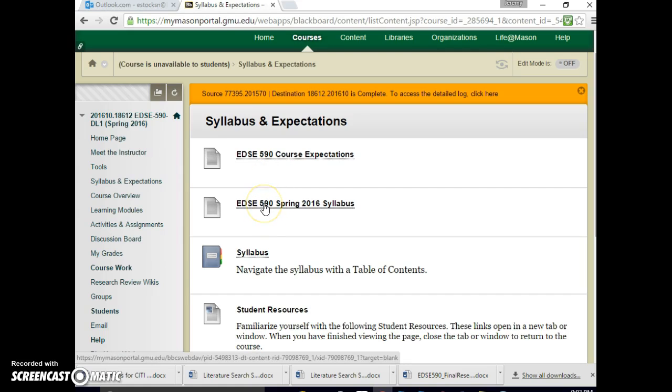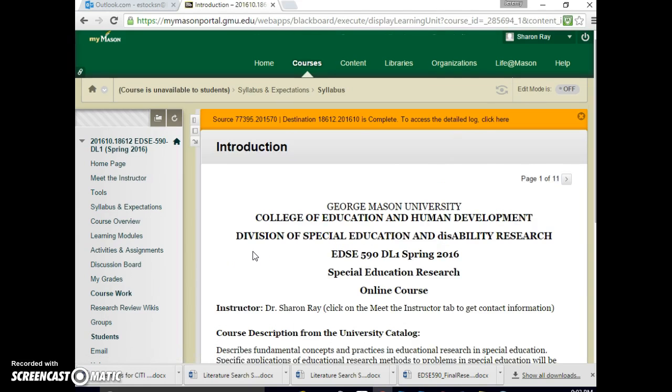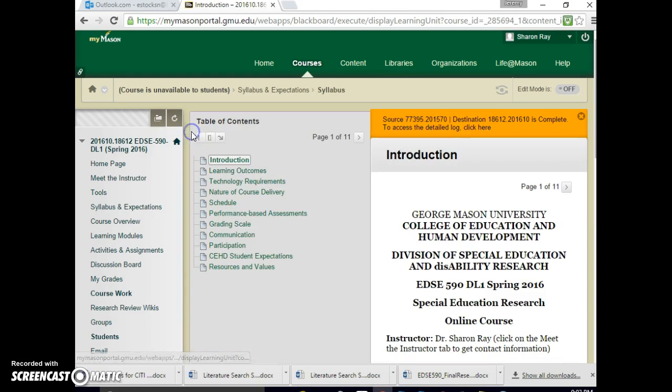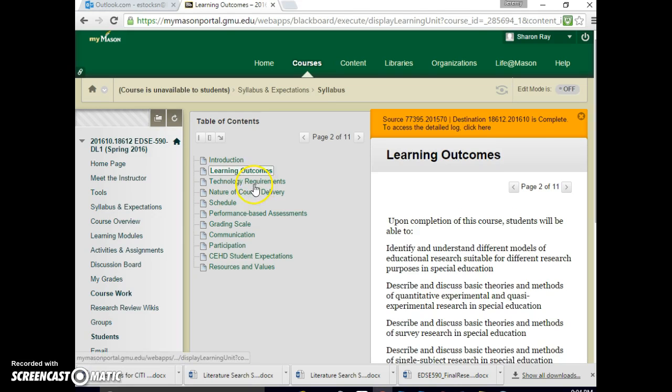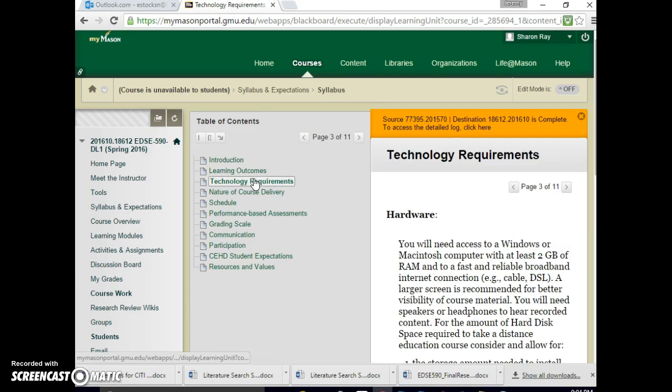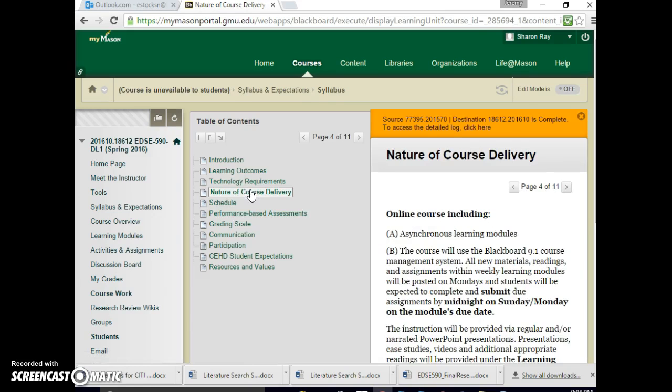The next thing here is the syllabus. I'm not going to open that because there's the same version of the syllabus here. This is a Word document, and this version is one within Blackboard. So basically, you can use these different tabs to tab through it, and it will take you to a particular part. And it goes through all the aspects of the course that you would be concerned about.